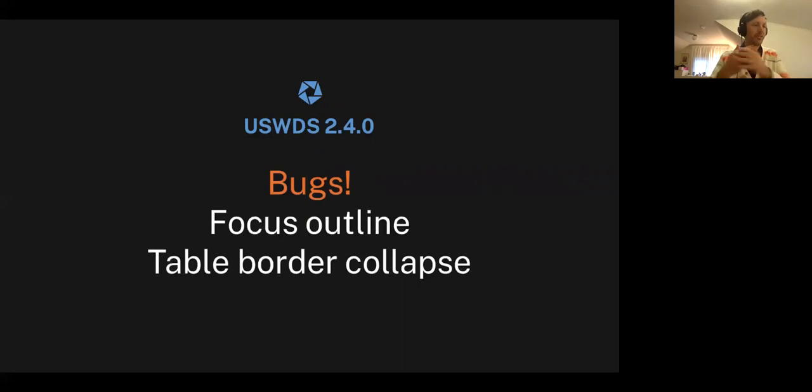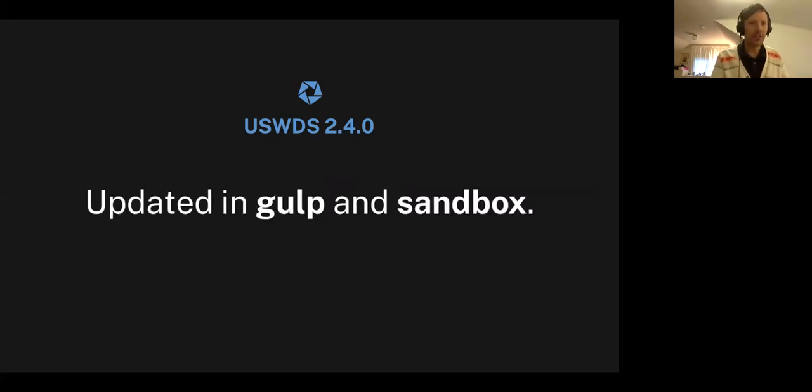And bugs. We also fixed a couple bugs. Focus outline wasn't getting the proper offset. Now it is. Tables weren't collapsing their cells properly. Now they are. And this is all updated in USWDS Gulp and in USWDS Sandbox as well. And that's out now.